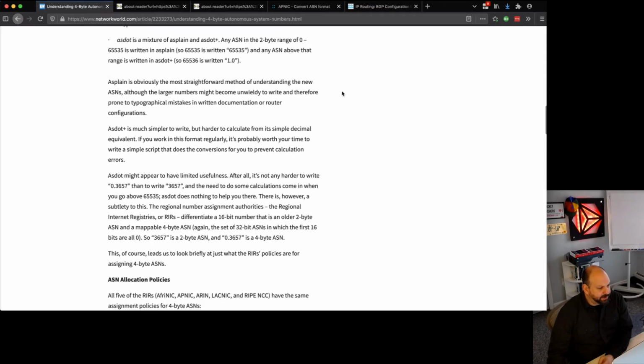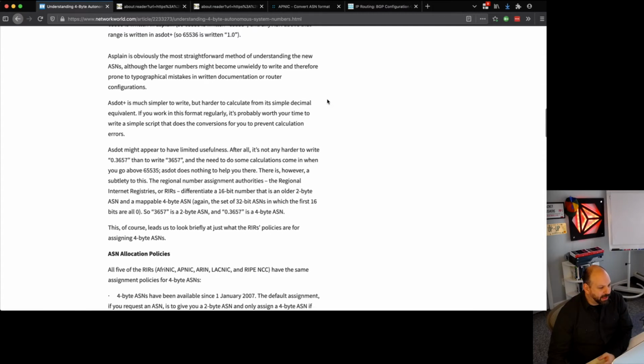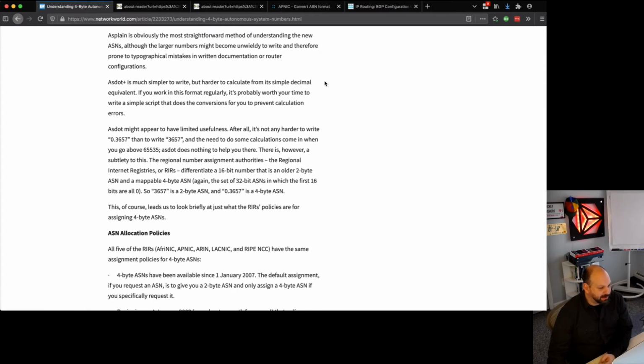Now there's another here, asdot, that I actually haven't seen in production, but it is a mixture of AS-plain and AS-dot plus. Any ASN in the 2-byte range of 0 to 65,535 is written in AS-plain, and any ASN above that is written in AS-dot plus, so that 65,536 is written as 1.0. So you don't see that a whole lot, and Jeff actually mentions that here.